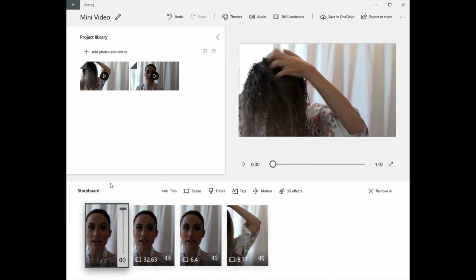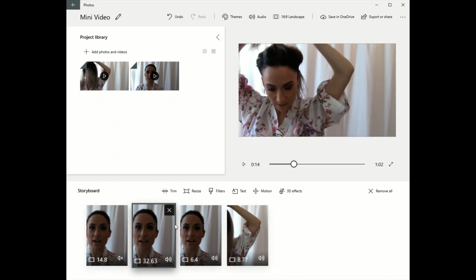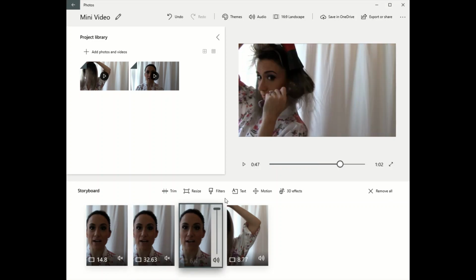Then if you want to change the volume on it, you're just going to click on it and hit the volume button all the way down. Just remember that if you're shutting the volume off, it's for the entire clip, whereas in Movie Maker, it was a little bit easier to just control the volume per thing. This is just per clip.